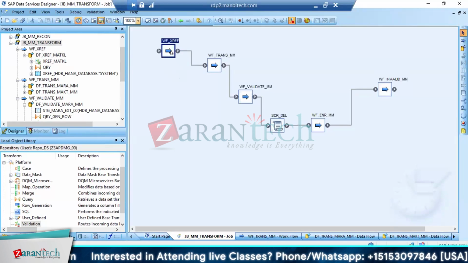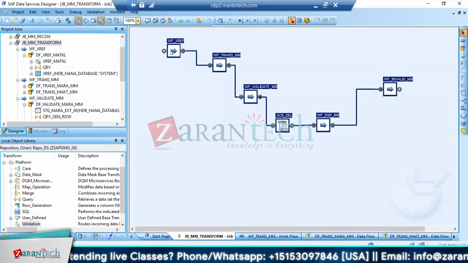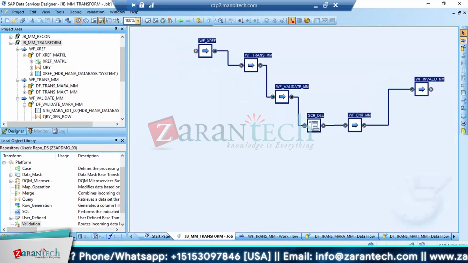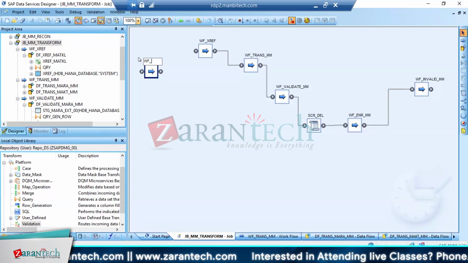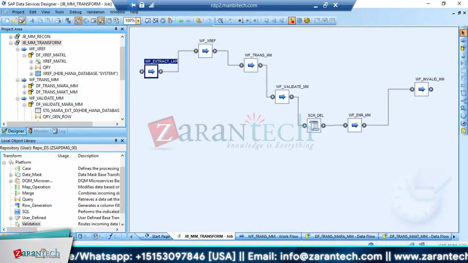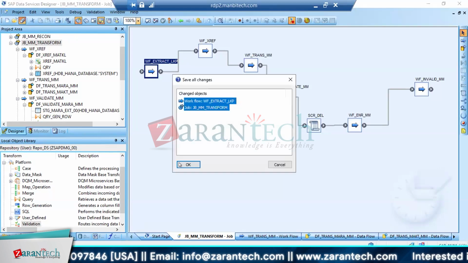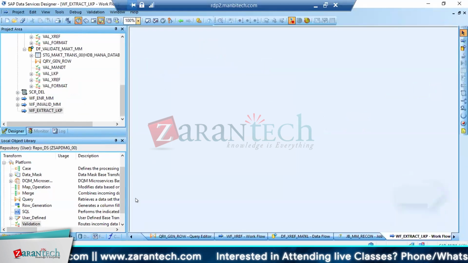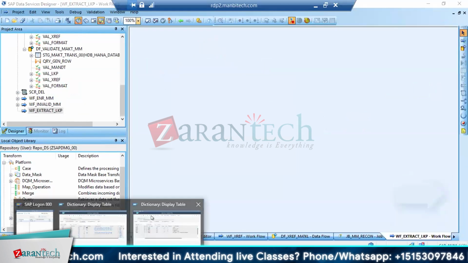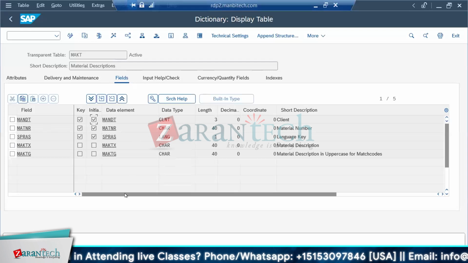Now let me do the same thing. I will again create one more workflow. I will name it underscore WF underscore extract underscore lookup, something like this. You can name it accordingly. It depends on project to project, how they want the nomenclature to be. Now, what is the first table I have to extract here? As per my data, I have to extract T134.